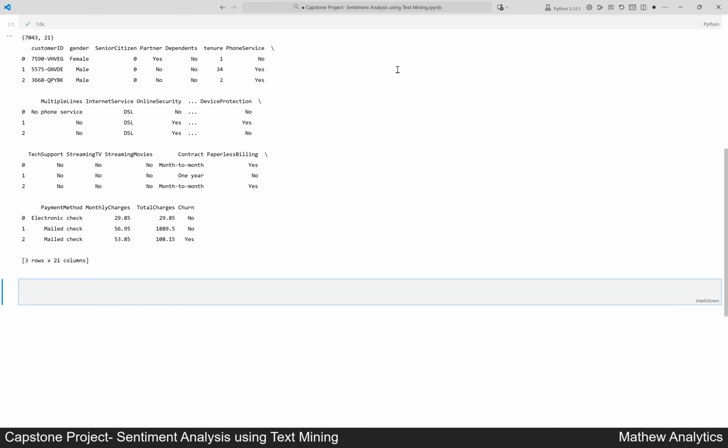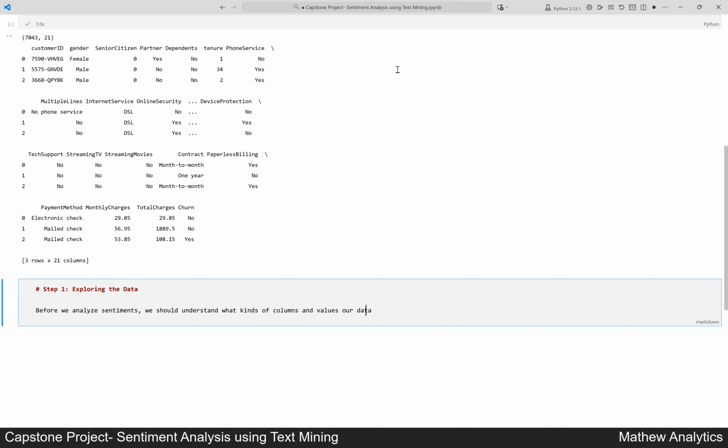Step 1. Exploring the data. Before we analyze sentiments, we should understand what kinds of columns and values our dataset has. Let us do a first exploration of the dataset's columns and data. Running the cell now.